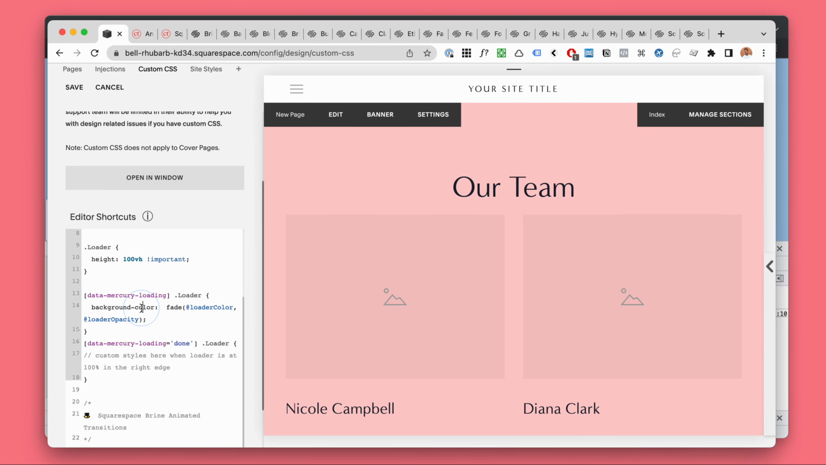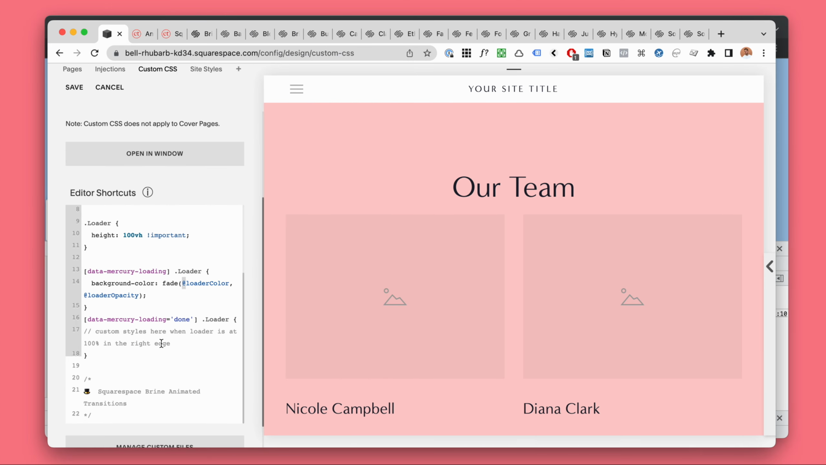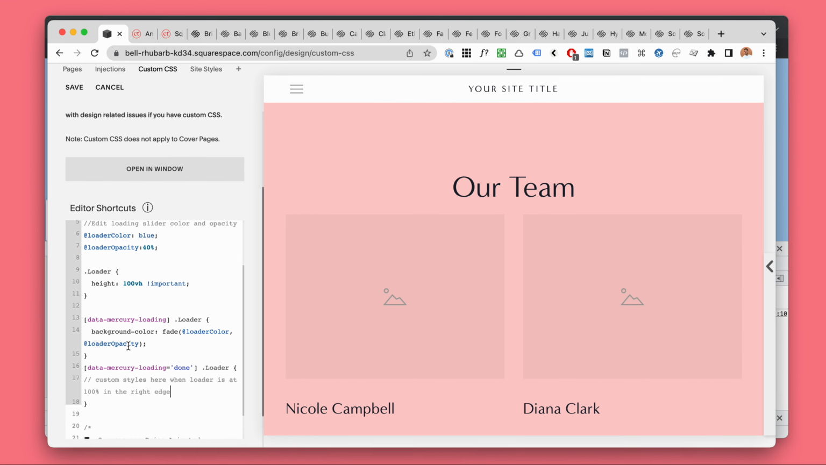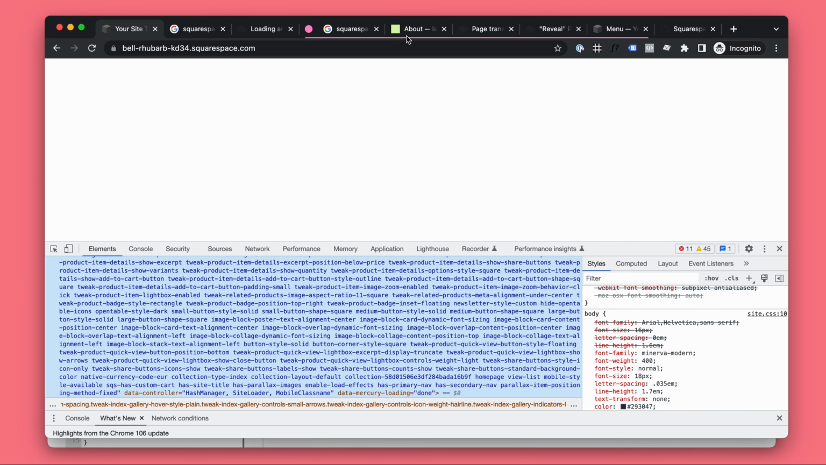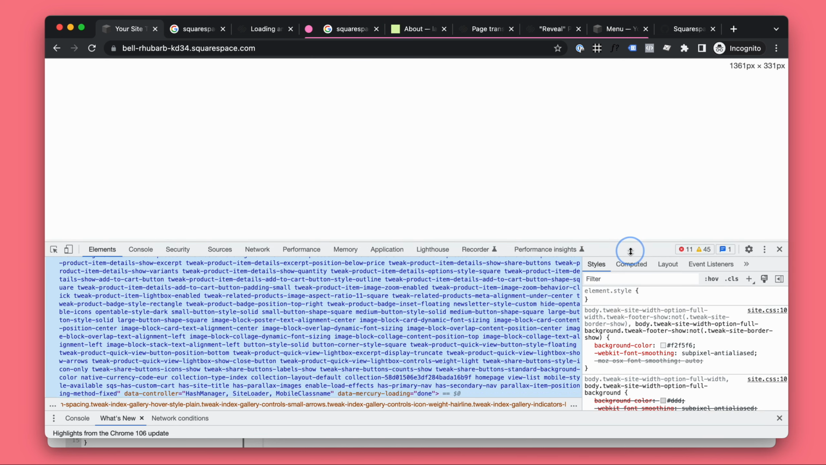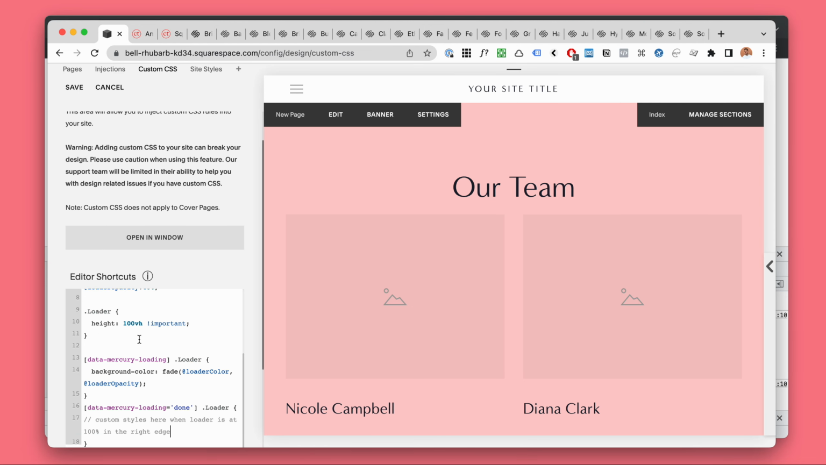Using those things in our CSS, we can just edit its background color and fading using these LESS CSS variables. There's also a custom place, if you want to do some really complex stuff, like having a different style when it's done, so that's also possible. But yeah, really cool little thing. Someone was asking about this on the forums, and I thought this was really interesting, so I wanted to make a tutorial for it. So copy-paste this to your Brine.